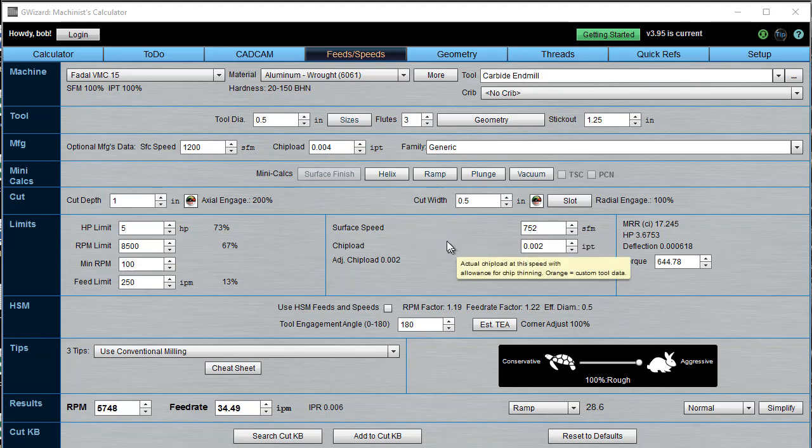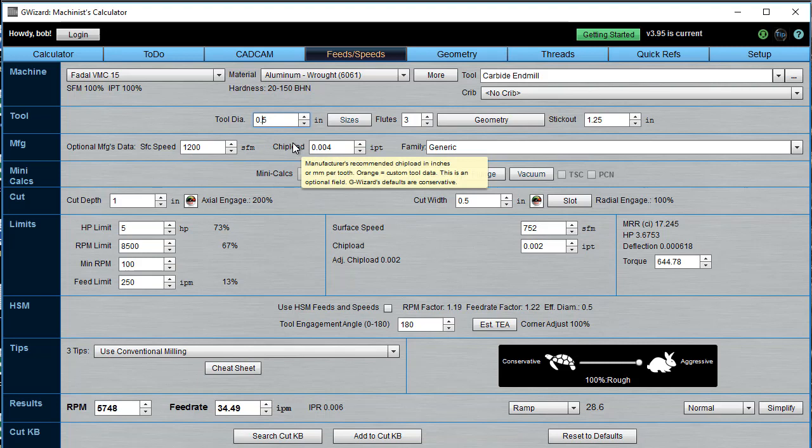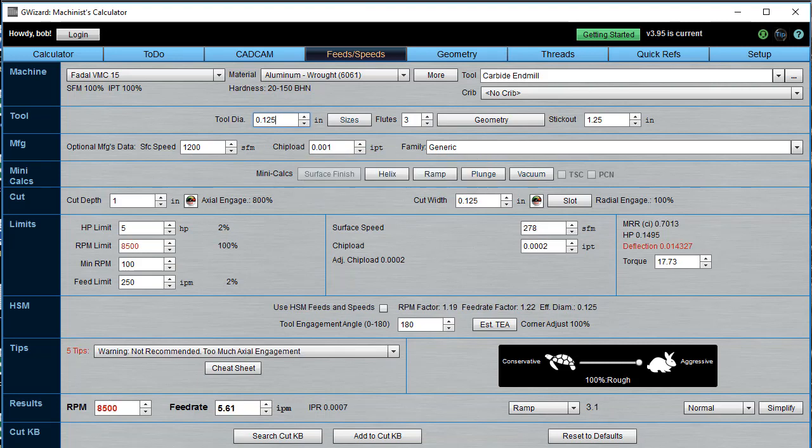For example, everyone dreads deep pockets with tight corners. You just know they're going to be problematic because you're hanging a small diameter cutter out a long ways to get down into the pocket. Let's go ahead and see what happens. I'll change our tool diameter to 1/8 of an inch in order to handle a deep cut. And we're going to stay at a depth of 1 inch.